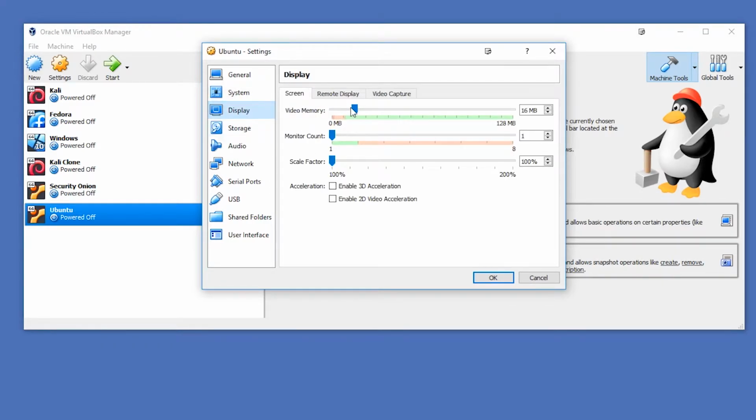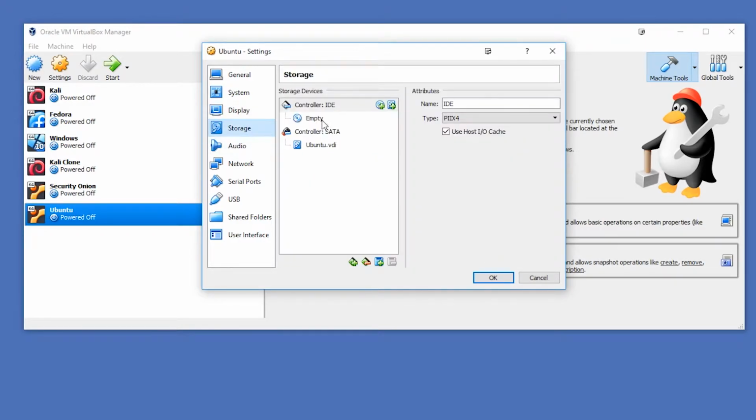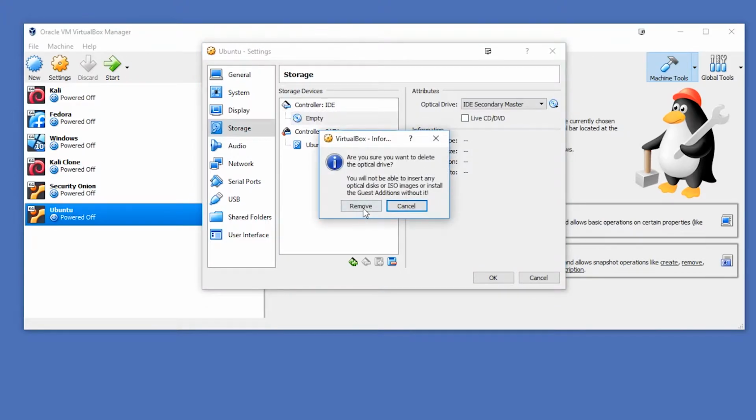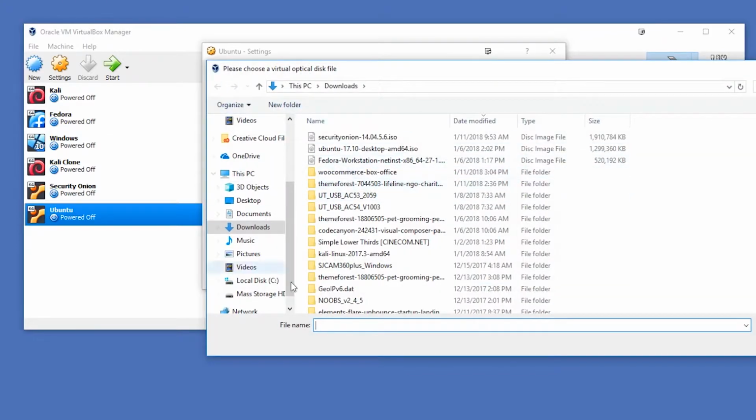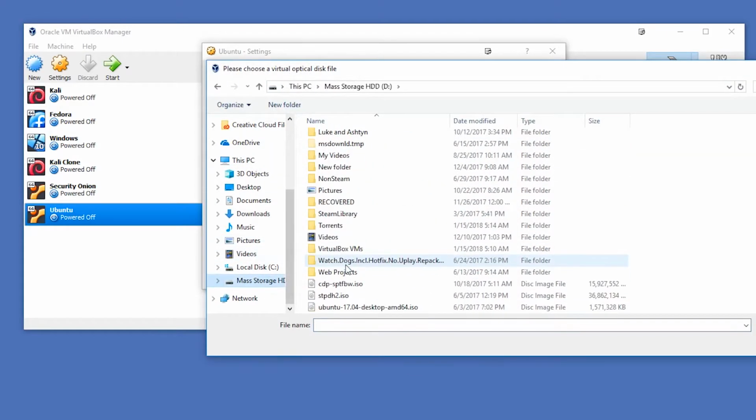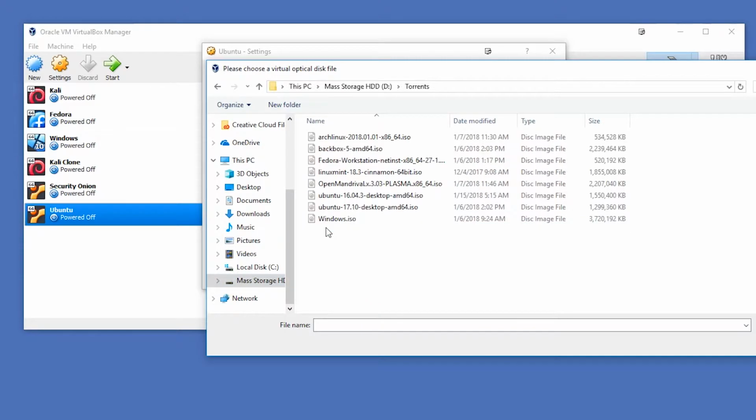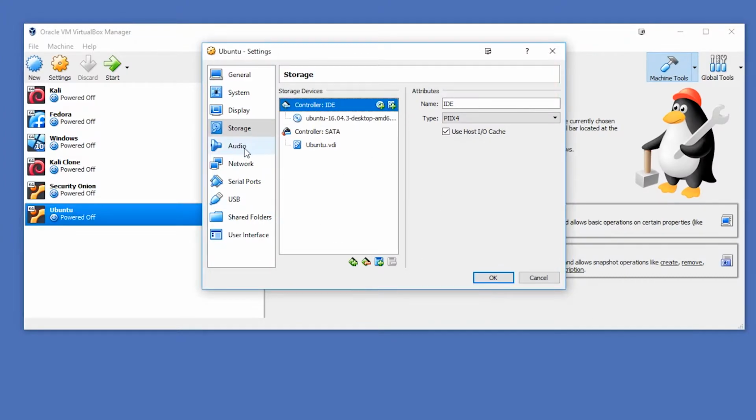So next we'll go into the display. I always jack that up to 128 megs because that's all it lets me do. Under storage, I'm going to go ahead and remove that attachment, but I am going to add a new one. I'm going to choose a disk. And I'm going to go over to my storage, my mass storage drive. I'm going to go into my torrents, and I'm going to go into Ubuntu 16.04.3. That should be fine.